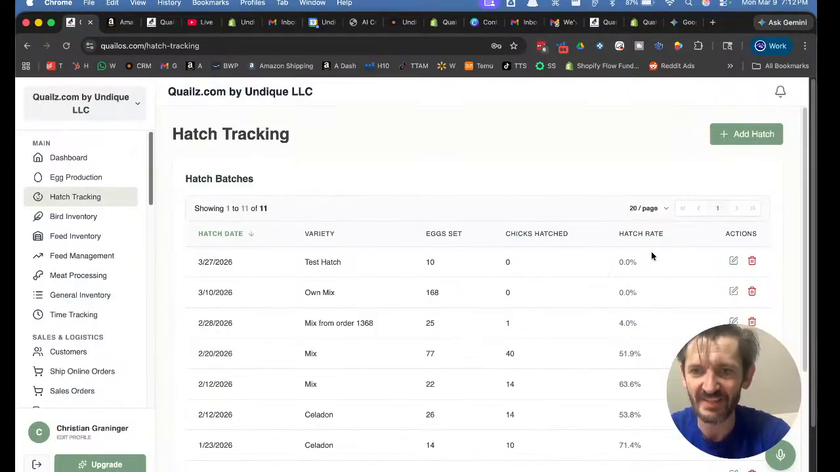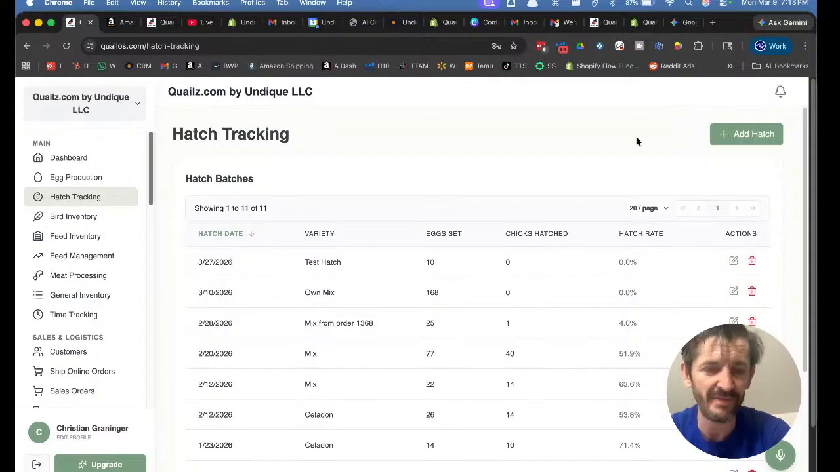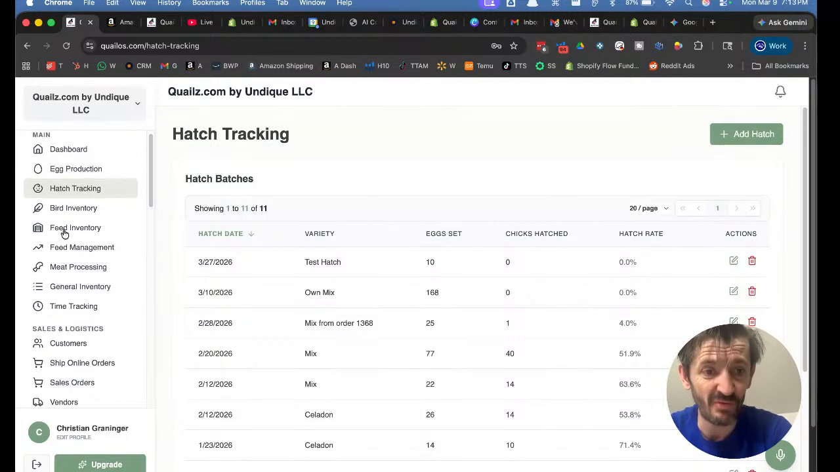And then once I'm ready and I take out the chicks, actually I have some chicks in the incubator right now, which I have to take out later, I can then go back in and track how many chicks have hatched. This way I keep stats on my farm on what my hatch rates are, right? Now it does more than this because it actually reminds you in the calendar.